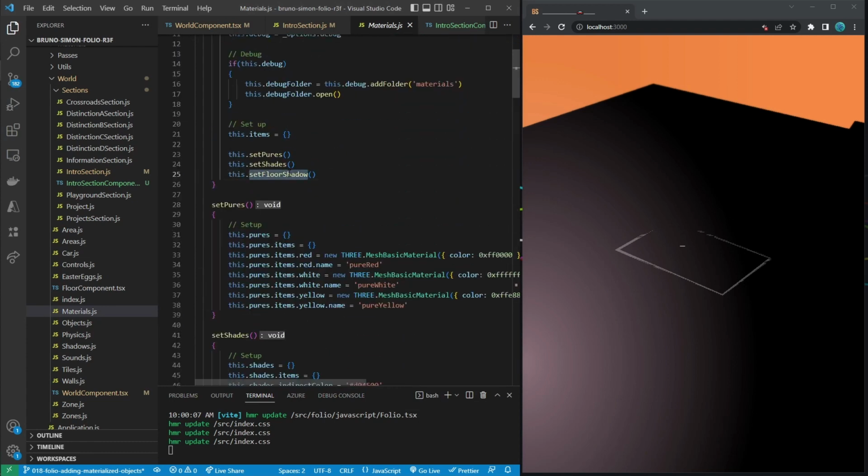And then we have the floor shadow, which is used to showcase the shadows on the floor. Those are not generated with lights in this scene, because this scene doesn't contain any lights at all. Those are all created with materials and textures.